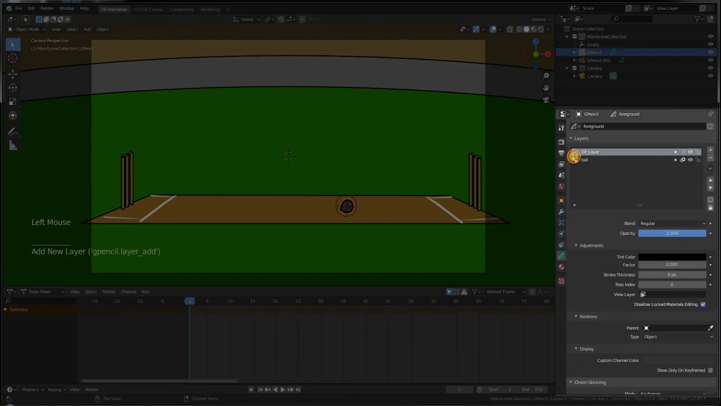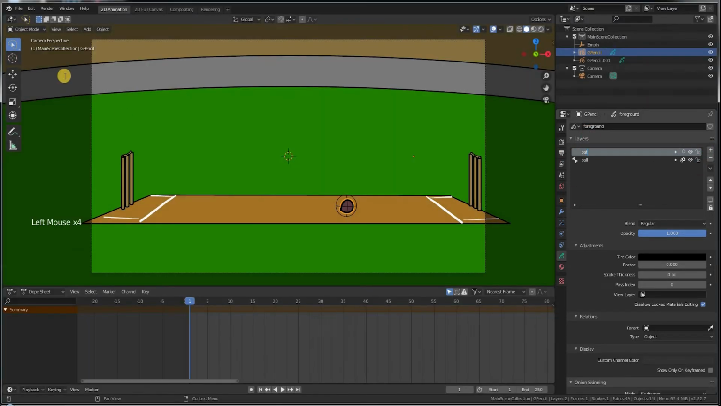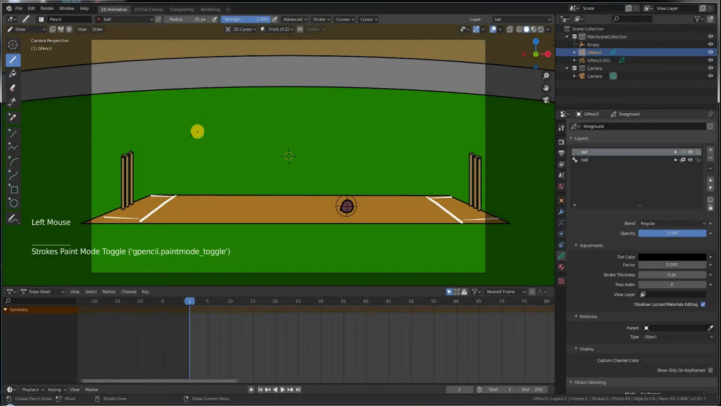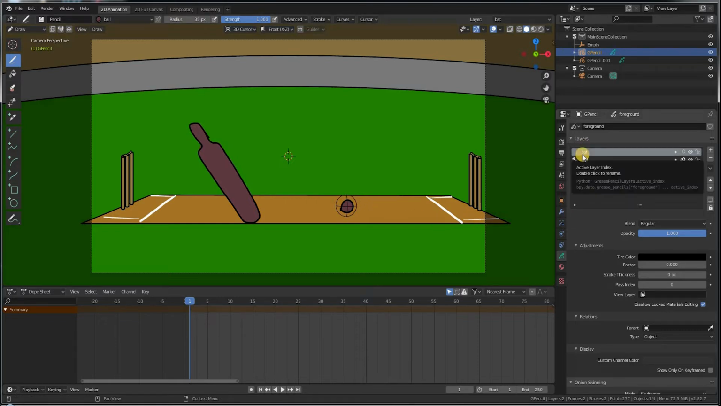I'm going to call it bat, and then I'm going to go to draw mode and draw that bat. Okay, not a good looking bat, but let's just leave it for the moment. As you can see, we have two layers in this grease pencil object. One is bat and the other one is ball.